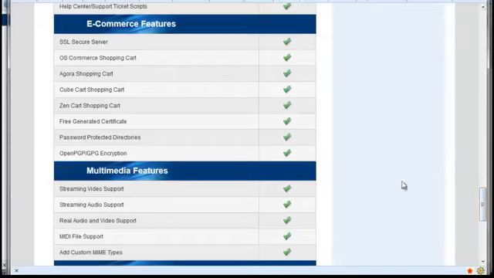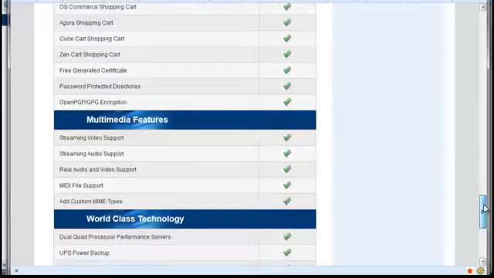Here's your e-commerce features. They have several one-click downloads. I use some OS Commerce on one of my sites as well. Some other shopping cart options.